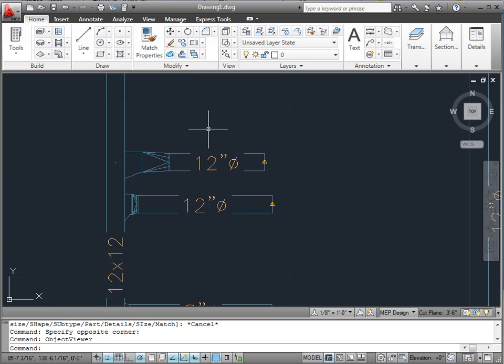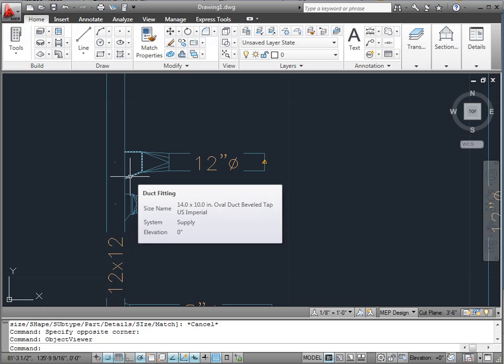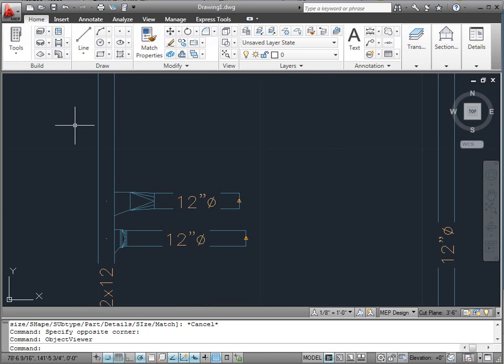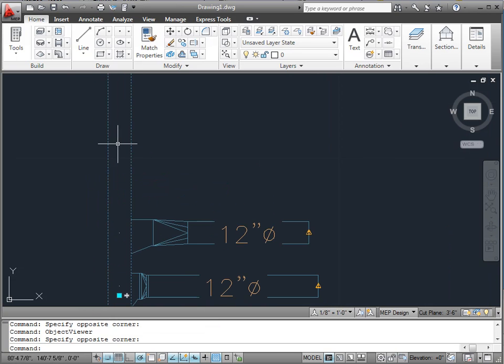So if you don't want to mess with Content Builder, this is your option here. You can use a rectangle takeoff with a transition fitting to go to round, or an oval with a transition fitting to go to round. And you don't necessarily have to use a beveled takeoff. You could use the conical, or you could use the straight takeoff, which is probably not a bad idea. Let's explore that real quick.